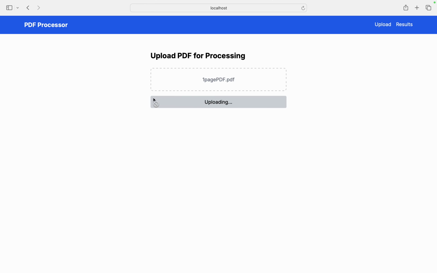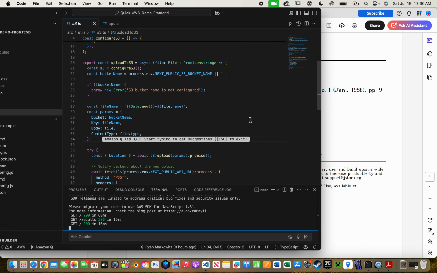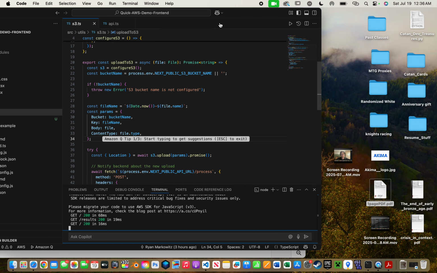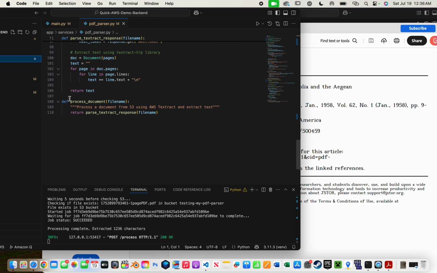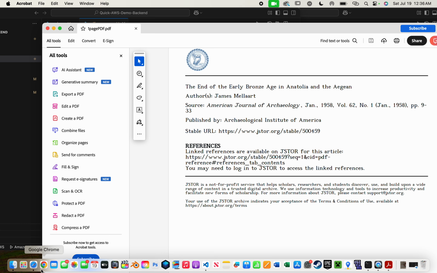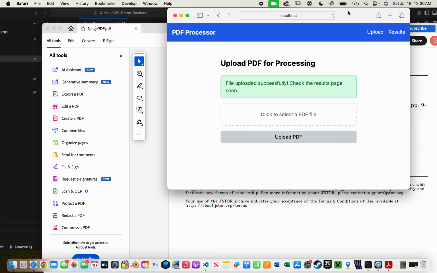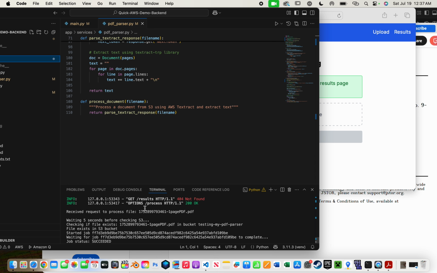Now it's going to take a little bit. We can take a look. Let's see, where's my backend? This is my front end. Where's my back end? There we go. It should be validated now. I just saw that my back end validated it.